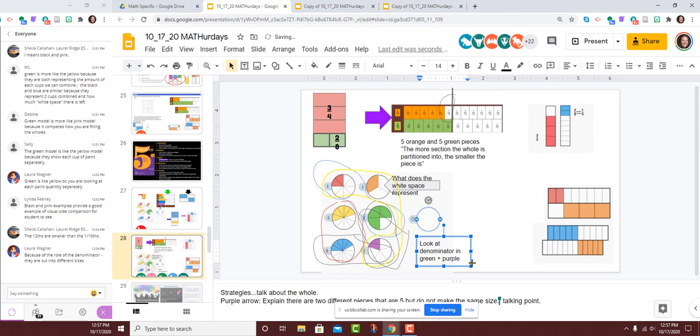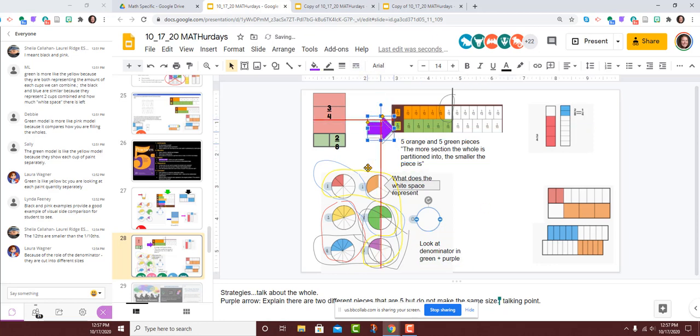Excellent, Raha. Thank you. So yes, we can visually look at that, but we can also have a conversation about using the same strategy from the purple about why, if we know this is fifths, that we're certain it will fit into there.